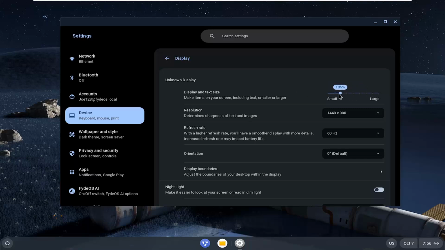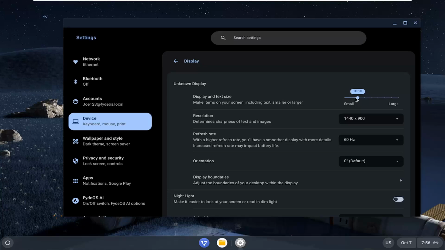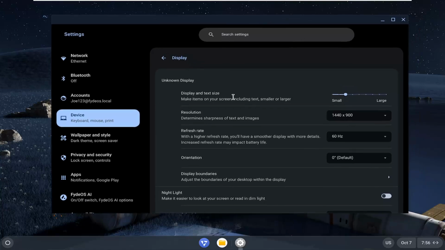You can drag this to the right or left if you want to make it larger or smaller. And that's pretty much it. So pretty straightforward process on that, guys.